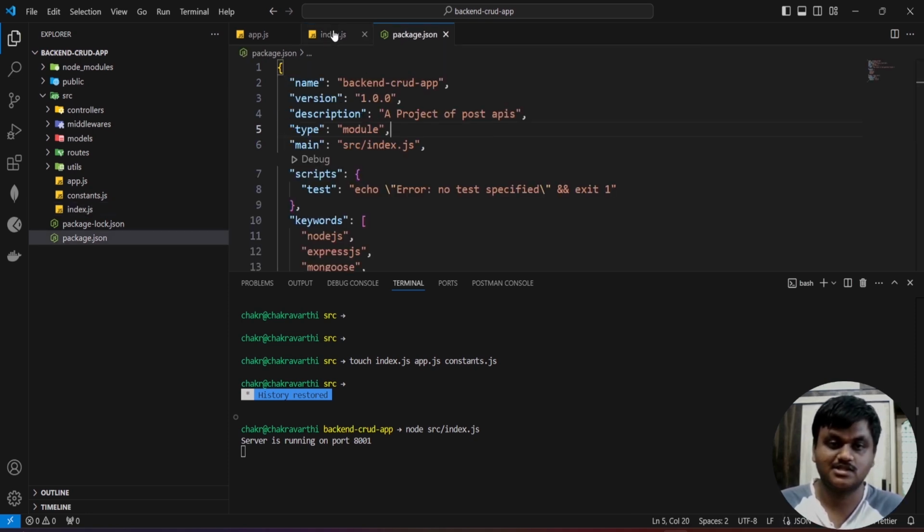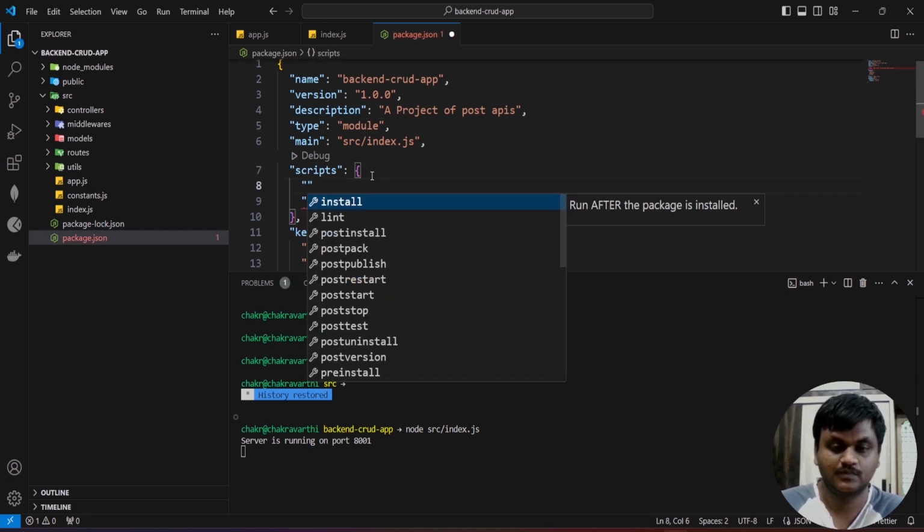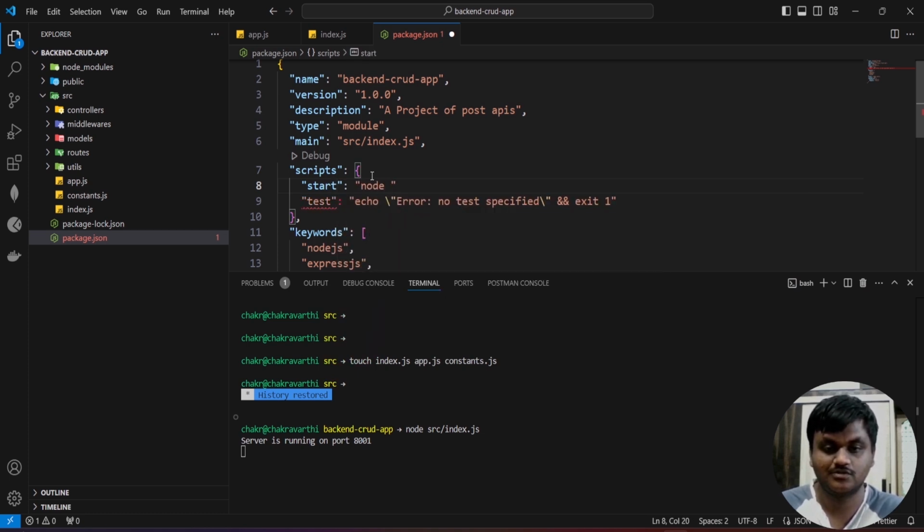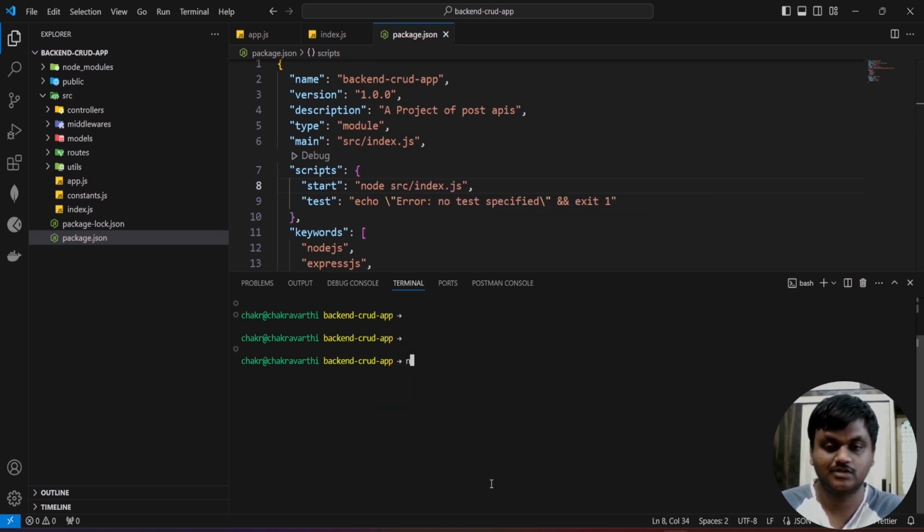In the package.json, you must have a script called start. We use this script in the form of the command node src/index.js. If you want to run that script, use npm run start. See, server is running on the port 8001.